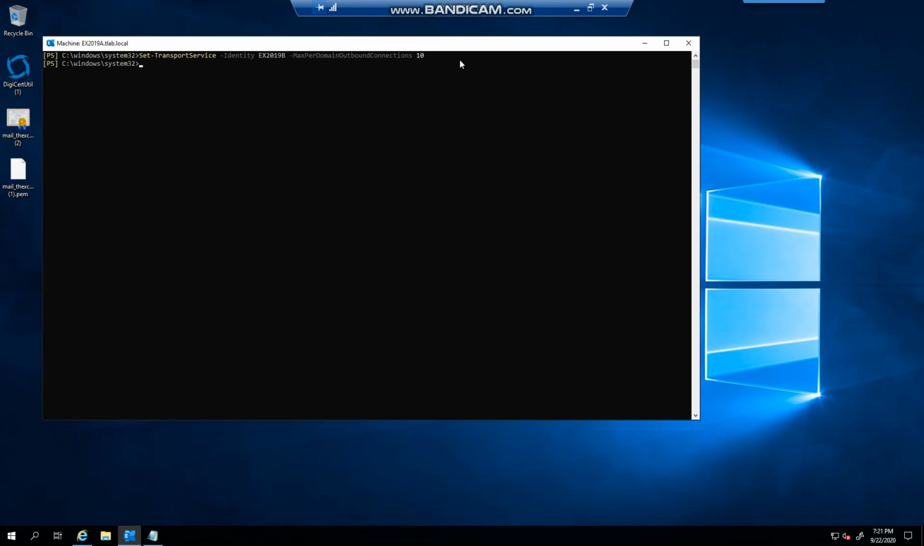And then I can press enter and you can see there's no error, the command has run, and then obviously I need to make the changes take effect by restarting the transport service on the server or rebooting the server.